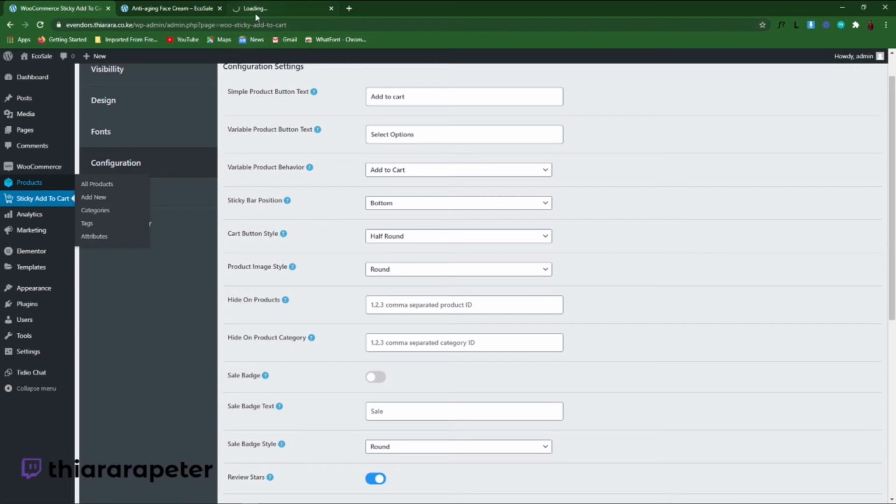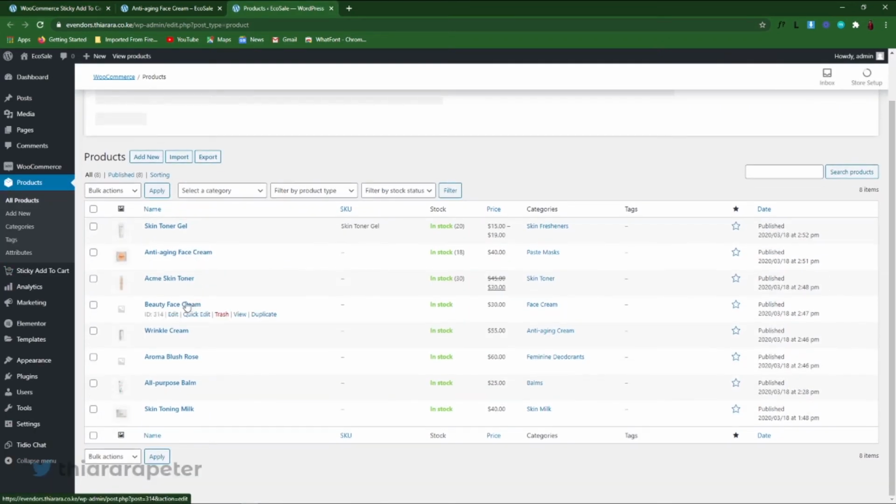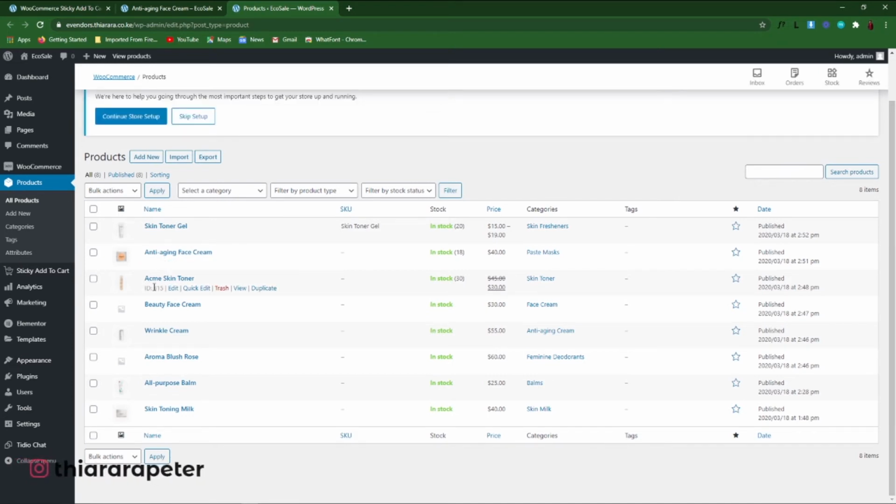Let me open it in a new tab. Once you open it, you have this on every product. You have this ID number here, so you need to copy this ID number here. Copy, or you can memorize it. So let me just copy. Let me use this one, anti-agent.